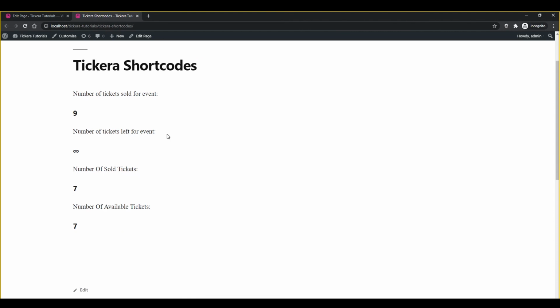Okay, there it is. If you have not set the quantity option in the tickets type, this option will show the infinity sign. But in this case, I have set the quantity, and as you can see, all the info is right here.